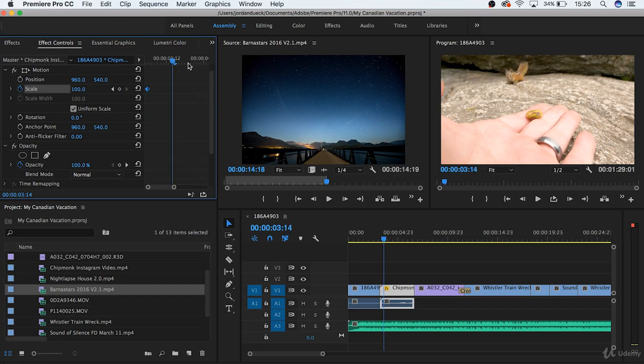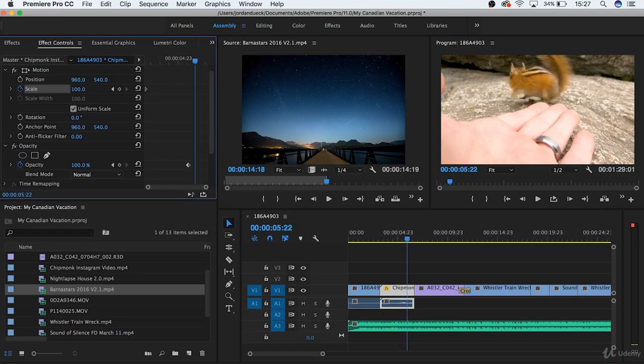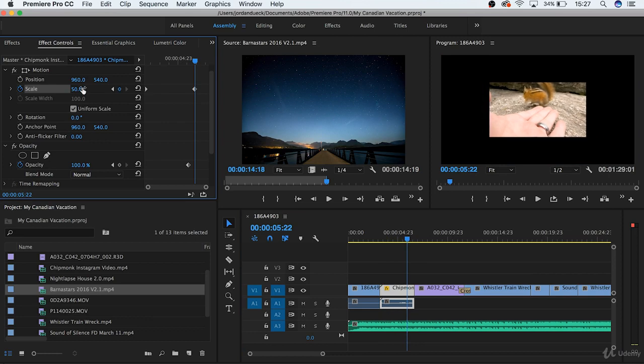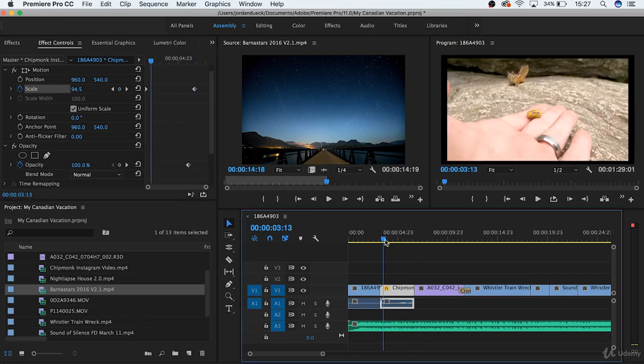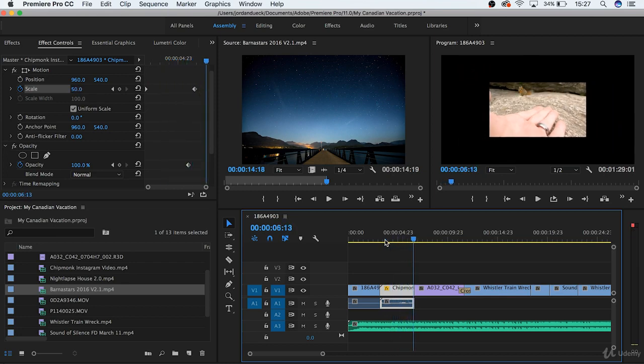But if we move forward and change the clip and bring it down to 50%, another keyframe will appear where our playhead is. Now we've told Premiere, start the scale at 100 and bring it down to 50 here, and this difference will be executed over the space in between. So let's take a look at what we've just done. We've just done what's called animating, and we've animated the scale of our footage.